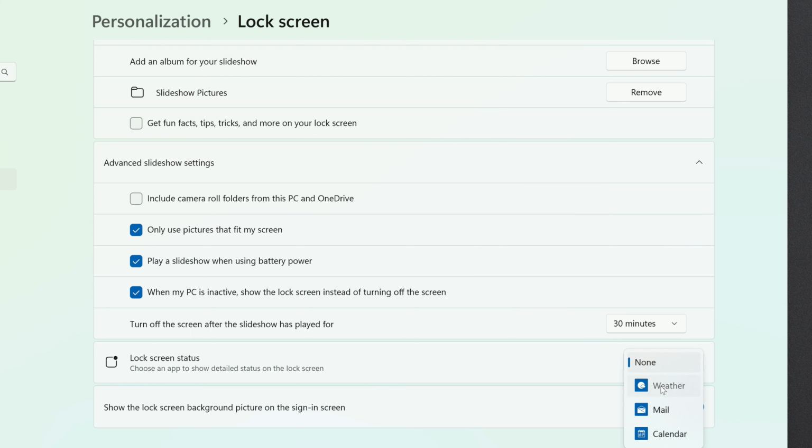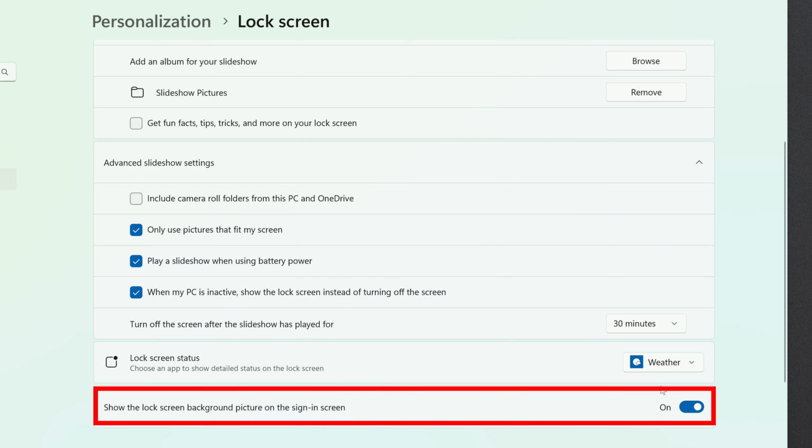I'll go with weather. You can also choose whether you want to display your lock screen background image on the sign-in screen. Simply change the toggle to off if you'd rather not.